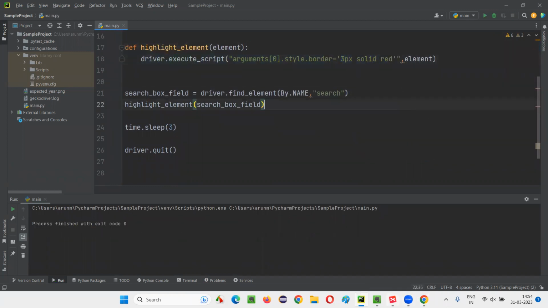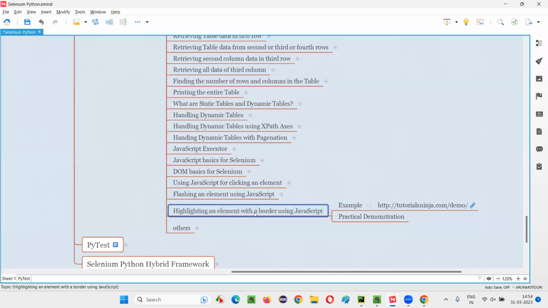So I hope you understood how to highlight an element with a border using JavaScript in Selenium automation.